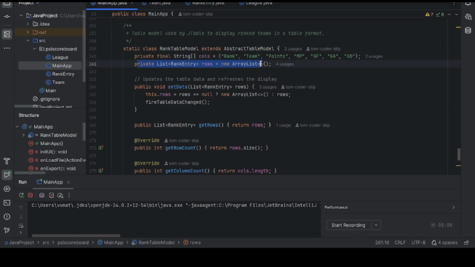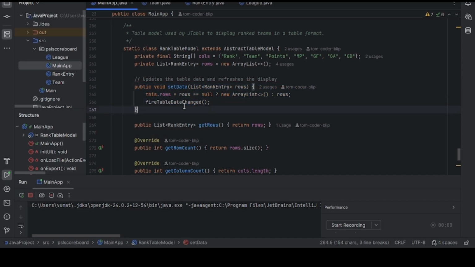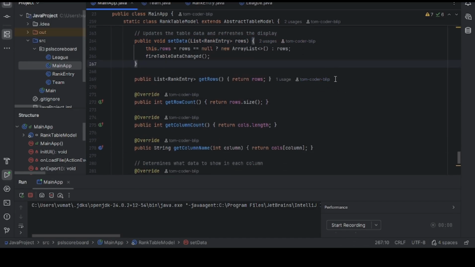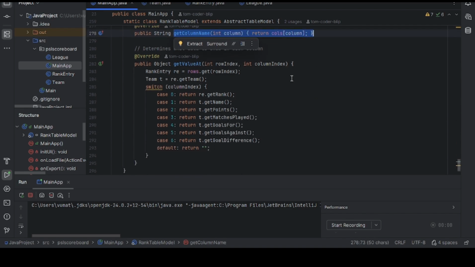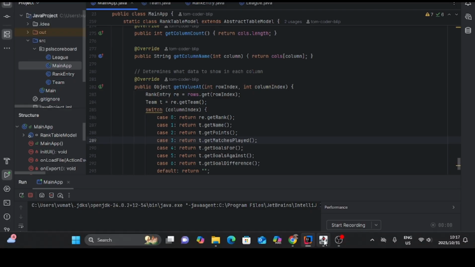And then here, this array list holds all the rows in my table. Then I have the set data method, which is going to update the table data and refresh the display. Then these getters, like get row, get all the rows, get the row count, get the column count. Here I'm getting the column names, and lastly, the get value at. What this does is it determines what data to show in each column.